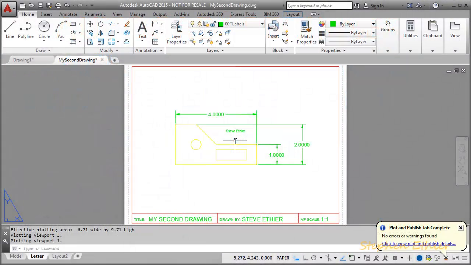Open my second drawing if you haven't done so, and switch into your letter layout. Quite often in industry, they do not send the original AutoCAD drawing file to others to look at. Instead, they usually send a PDF file.